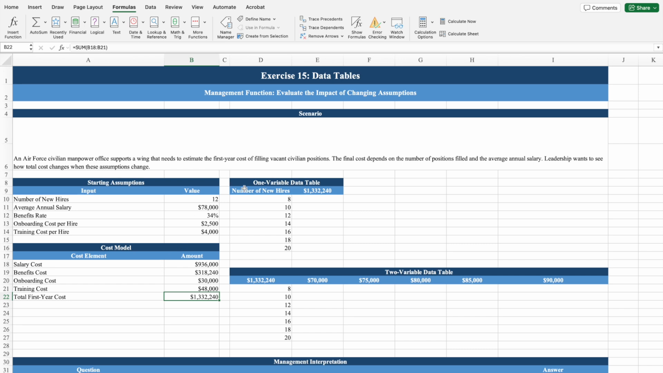This appears on cells D9 through E16. As you can see, cell D9 contains the number of new hires, and cell E9 links to cell B22, that is the total cost of the hiring process. So we'll also note that cells D10 through D16 contain the hiring assumptions, and cells E10 through E16 are blank.